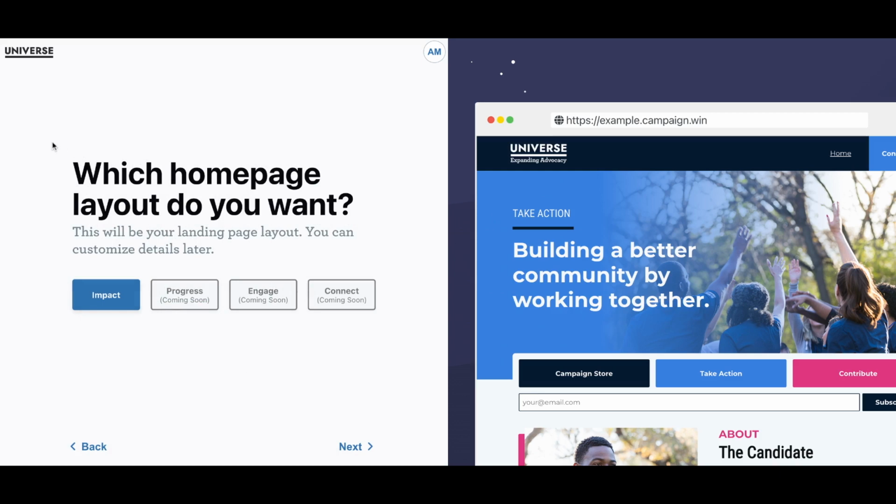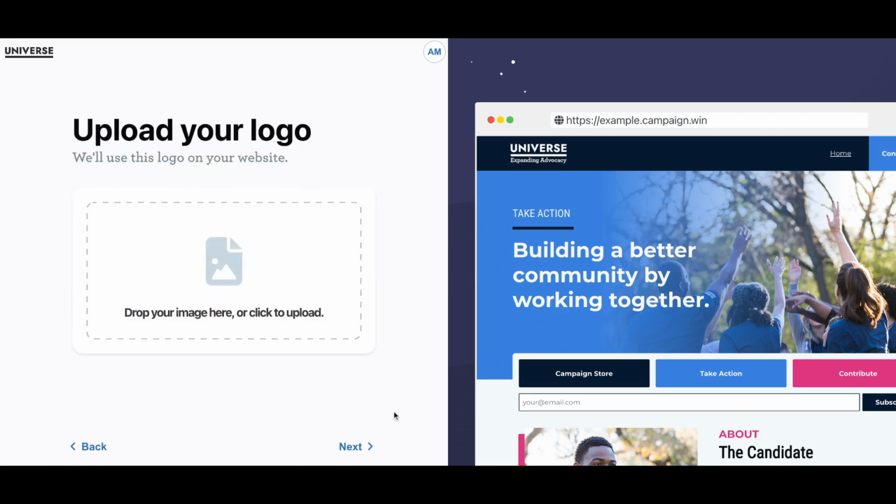Second choice is which homepage layout you want. This is an easy choice since we only have one right now. We'll be coming out with a slew of new themes in the near future. So we'll choose the default and move right along.